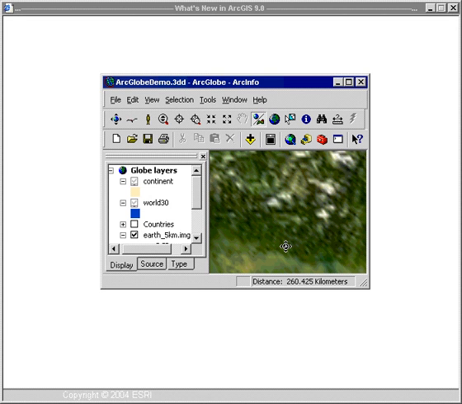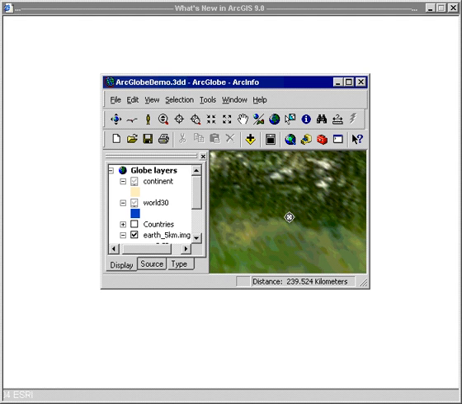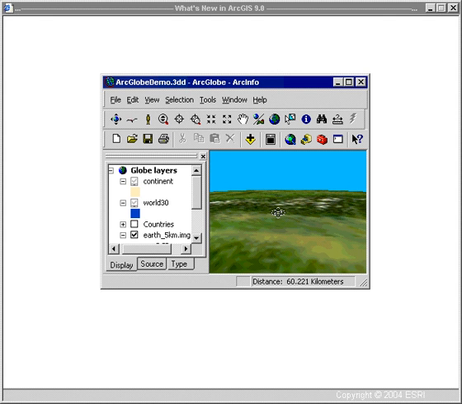Again, not very fine detailed data. You could put sub-meter resolution data on here if you want. We can also start to get a different perspective of ArcGlobe. Zoom in to see the horizon of the Earth.